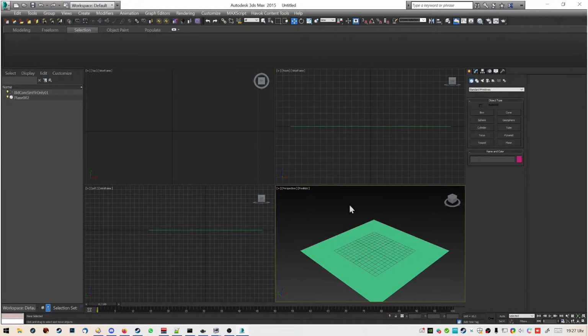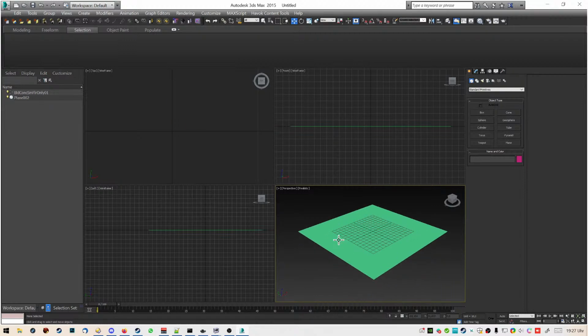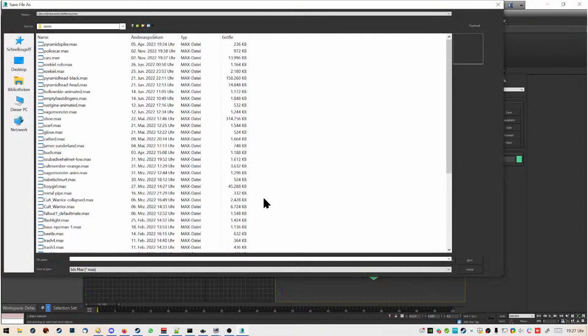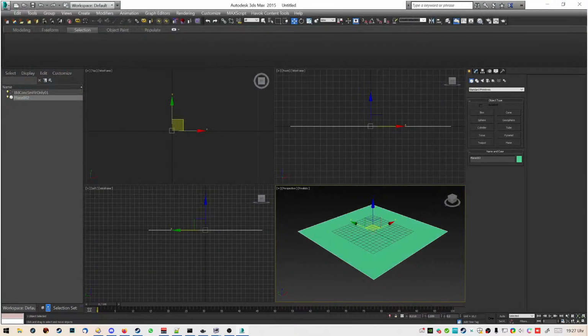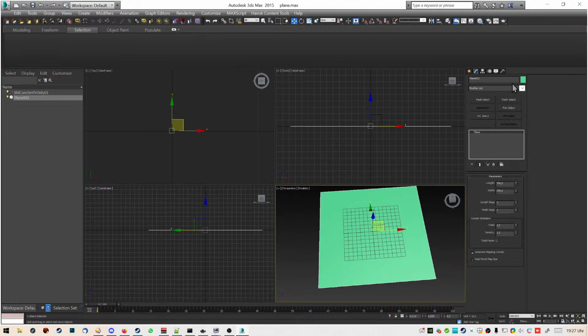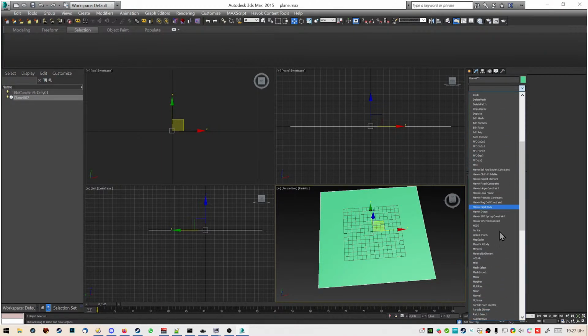Okay, should be good. Saving as plane. All right. This plane has nothing on it yet, not even a texture or anything. So I will give it at least some UV coordinates, so I can put a texture on it.